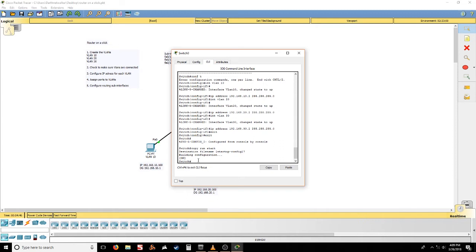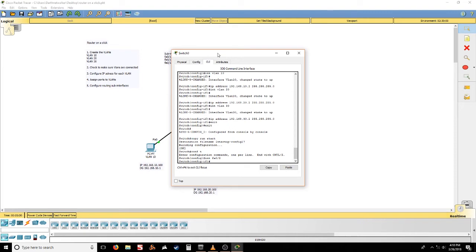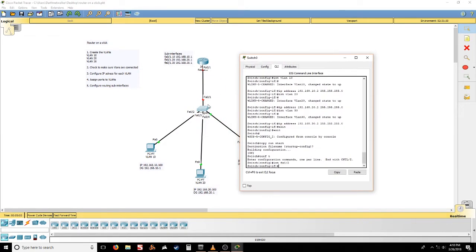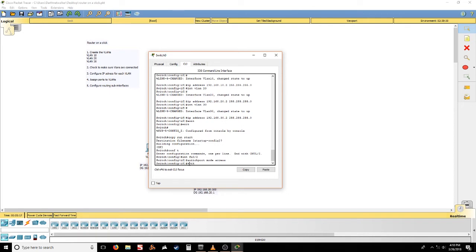So let's go to our next thing: ports to VLANs. We're going to go back into configuration mode and enter in the following commands. FA0/2, and as you can see, I'm going to be doing 02, 03, and 04. Here we're going to enter switchport mode access, and then switchport access VLAN 10.